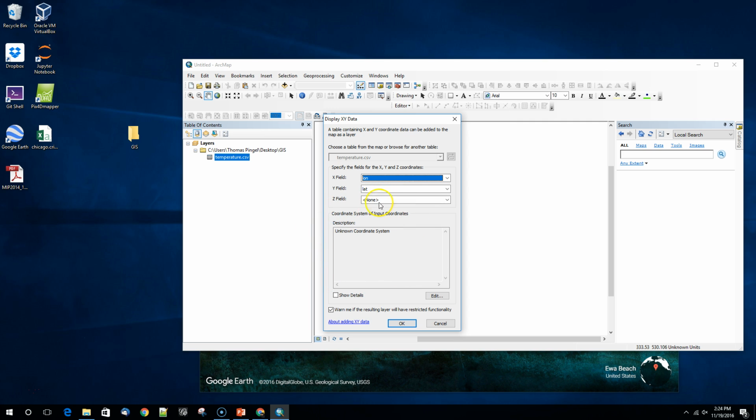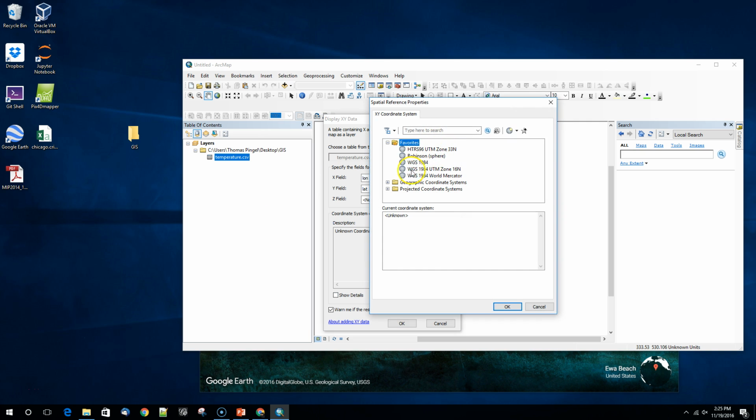Always define this if you can, so the coordinate system of the input, right now it's set to unknown coordinate system. It has no idea what those X and Y values are. And so we're going to declare this as WGS 84.